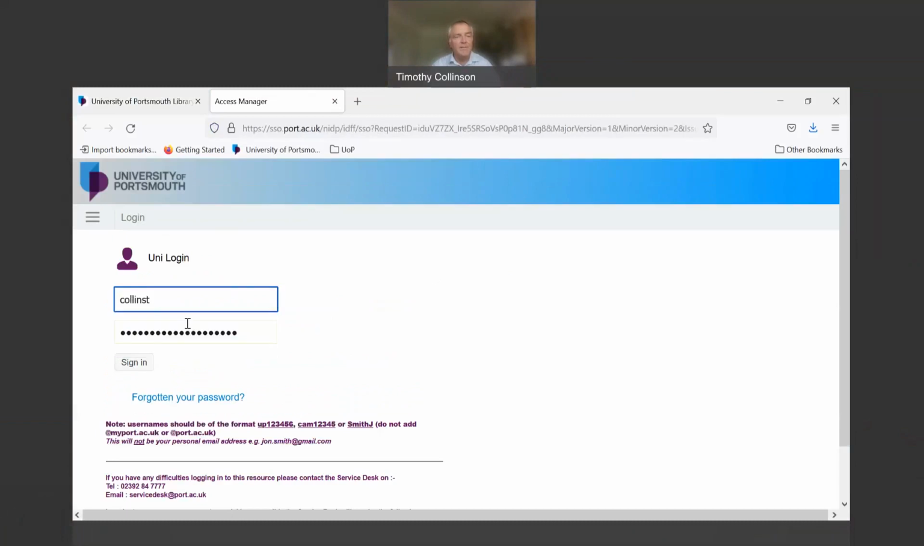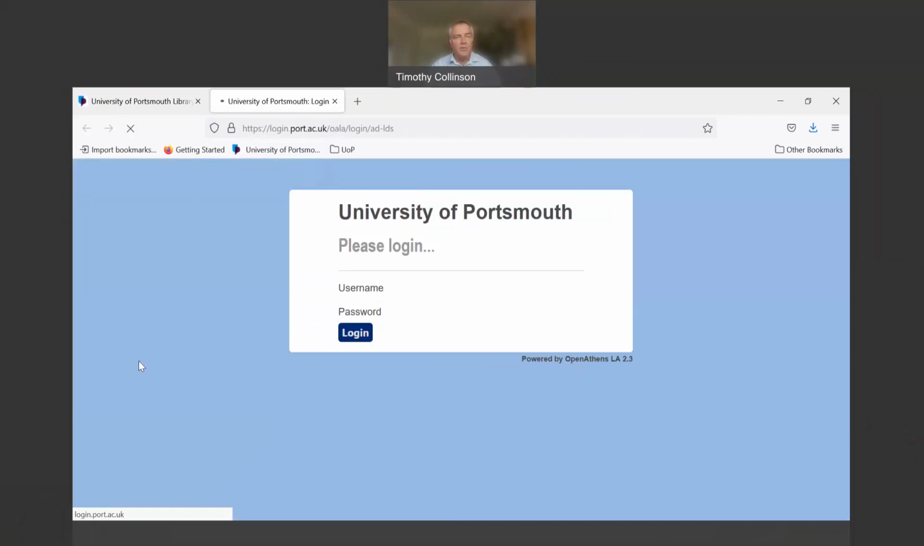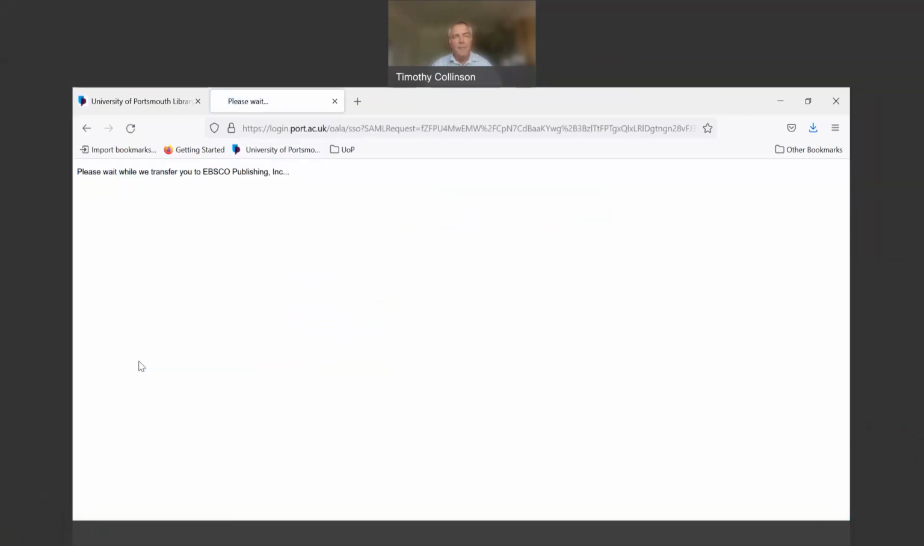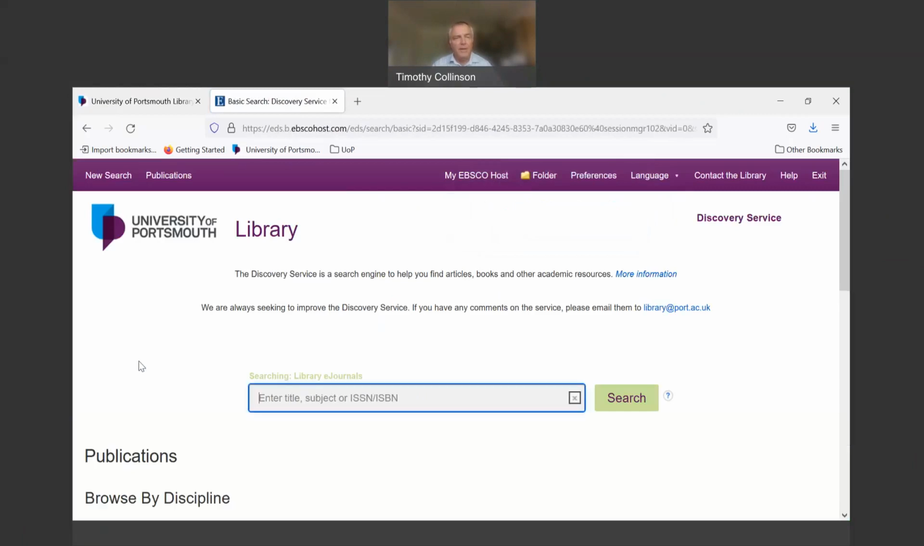I may need to log in, particularly if I'm off campus as I am today, and you may find you need to do the same. But if we click through to that and use our normal university login and password, then we get this search box. And as I say, this is a master list for all the electronic journals that we take.